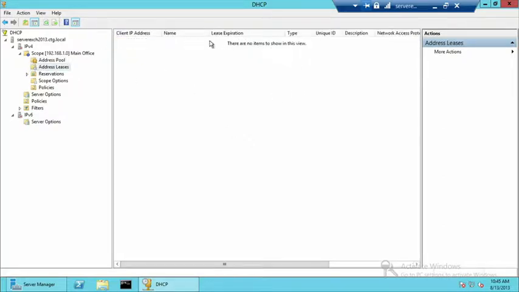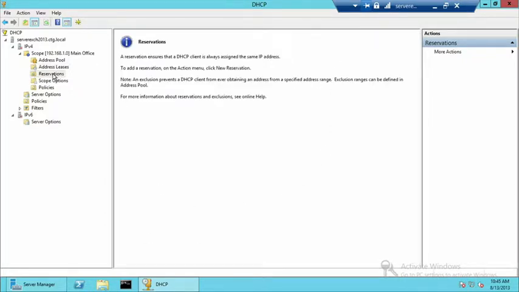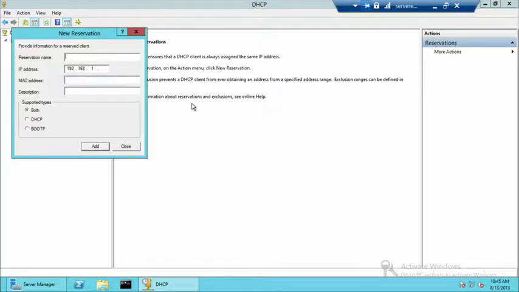Address leases, this is where, as your computers take on leases, they'll show up. I don't have any issued yet. This is what I talked about, the happy medium or reservation. This is where, within the scope, you'll see it says IP address 192.168.1. It's using the subnet mask I attached to this DHCP scope.